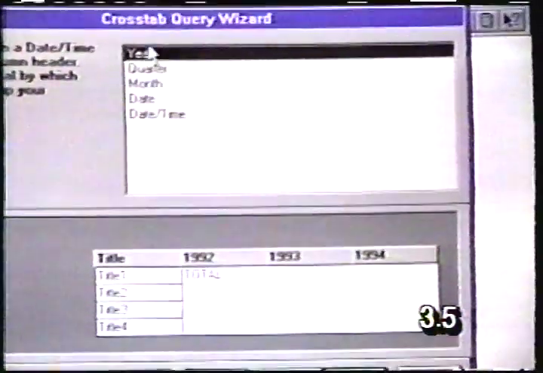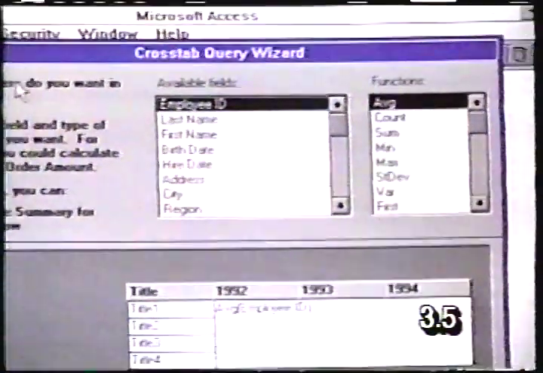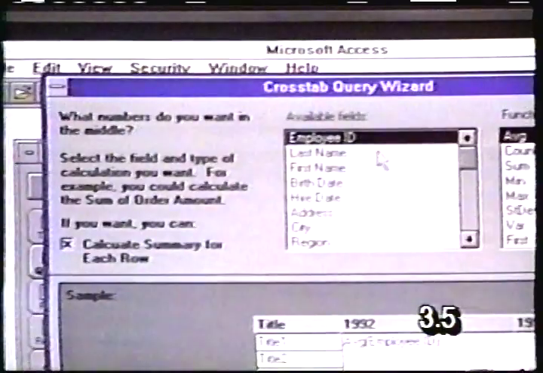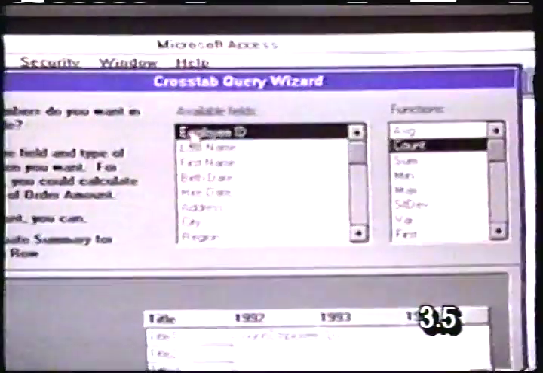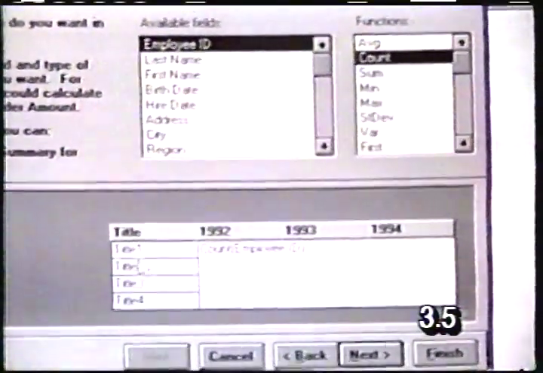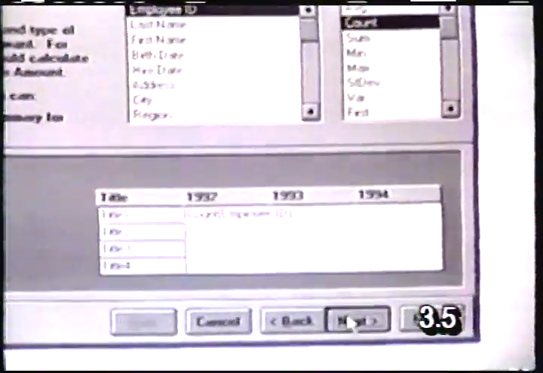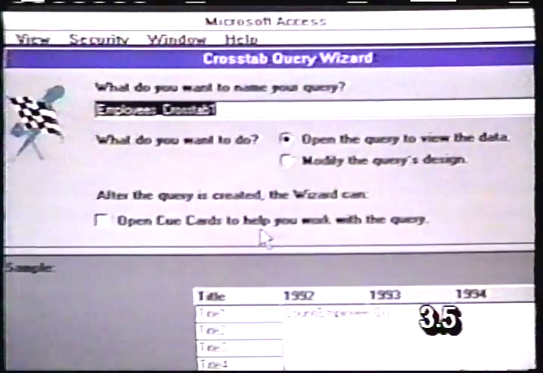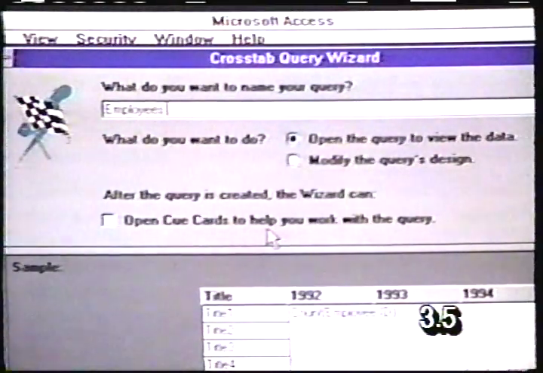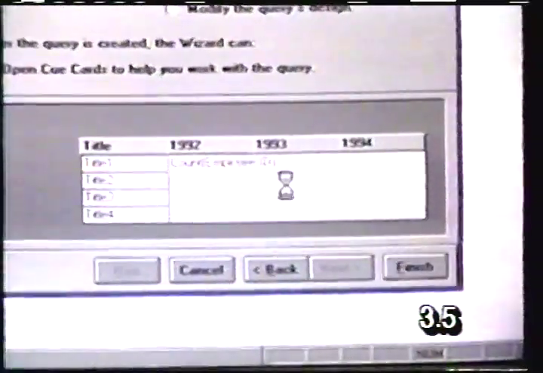Once again, I do want to group this by year for the moment, so I say Next. And then I'm asked, what numbers do I want in the middle? What I want is a count of my employee ID. This is going to give me how many employees of each title were hired in each year. I'm going to go ahead and click on Next. I'm going to call this Employees Hired by Title and Year. And then go ahead and click on Finish. Let's see what we get.